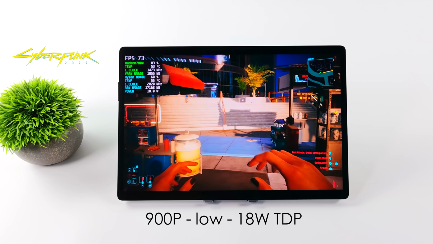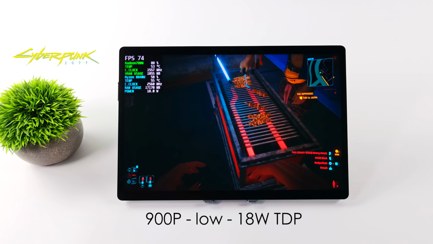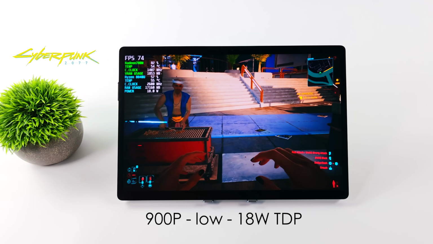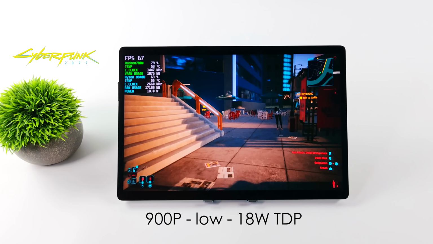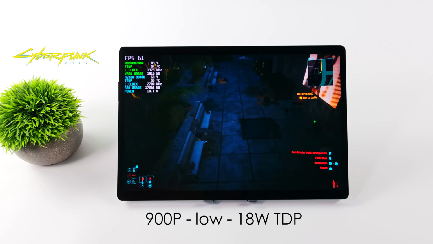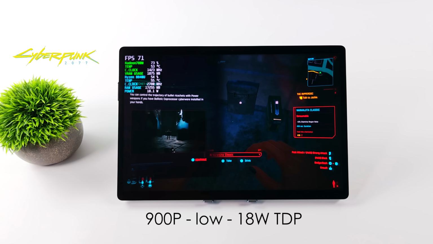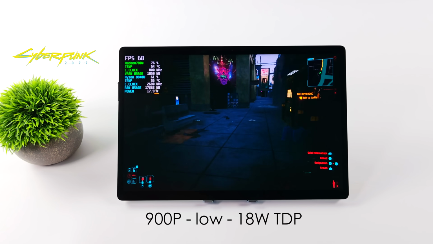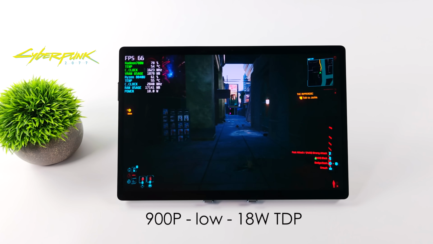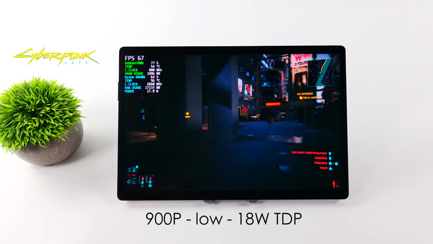Here's Cyberpunk 2077, and this game usually gives us an average of around 74 at 1200p at a higher TDP on the 7840U and 8840U devices. Right now, we're only at 18 watts, and I did drop it down to 900p just because of that. Low settings, and by the end of this run here, we had an average of 67 FPS. I mean, it's definitely playable on the V3 at 18 watts.